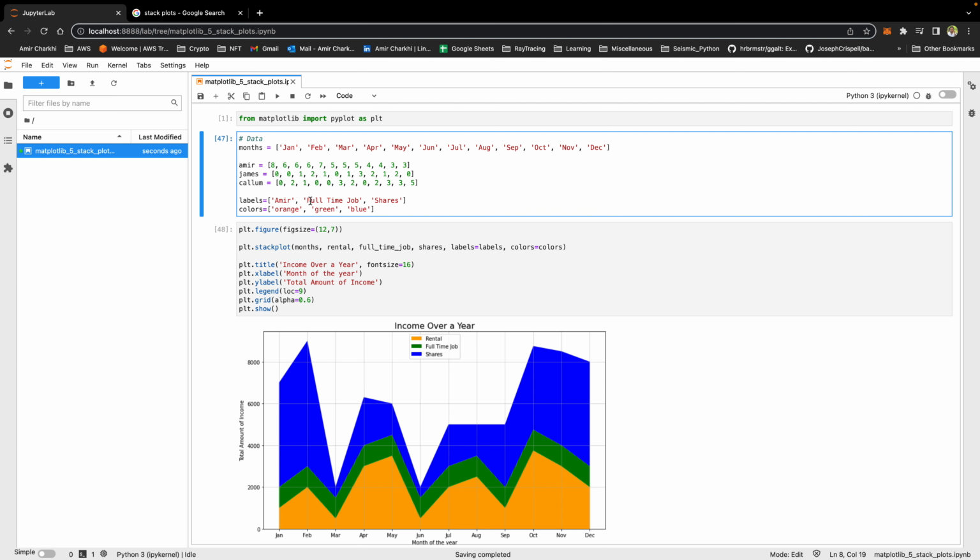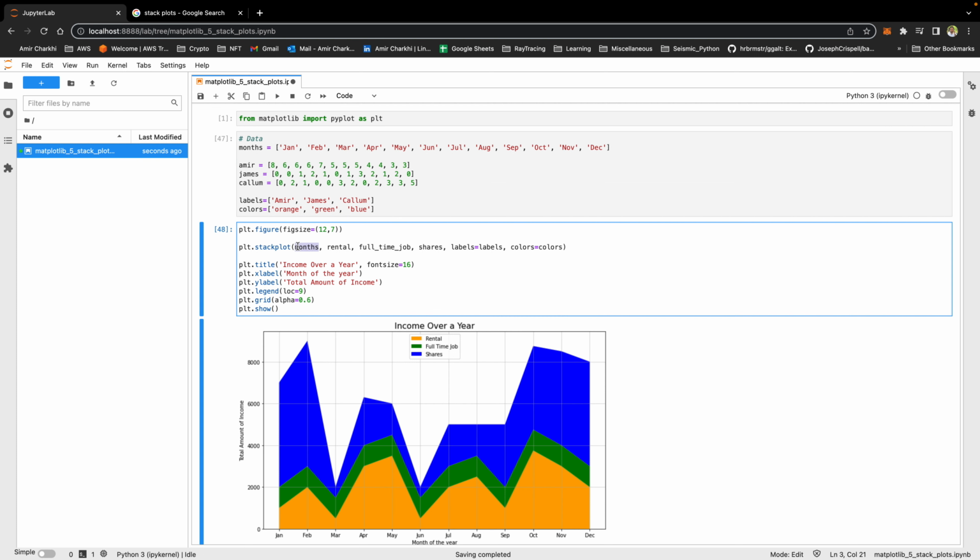The labels will be Amir. I need to change this one to James. Callum. I'm happy with the colors, I'm just going to keep them. And for now, I'll keep the month. I'm not talking about rental anymore. I'm talking about Amir, James, Callum, and the labels will be okay, colors will be okay, and let's run this.